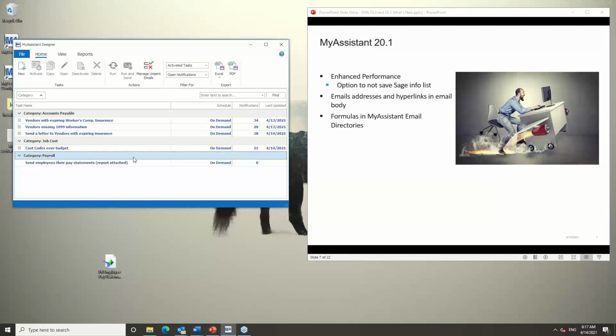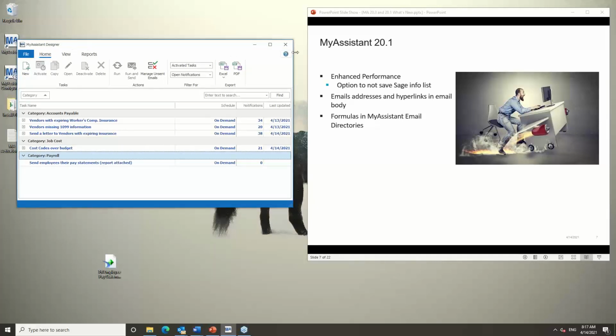Okay. So next thing we want to talk about, folks, we've seen a spectrum of MyAssistant users. We've seen some companies where they have just one or two MyAssistant tasks set up. We've seen some that have 20 or 30 or more. It all depends on the company. But as the clients have used the product more over time, they've noticed sometimes the software is slow to open.